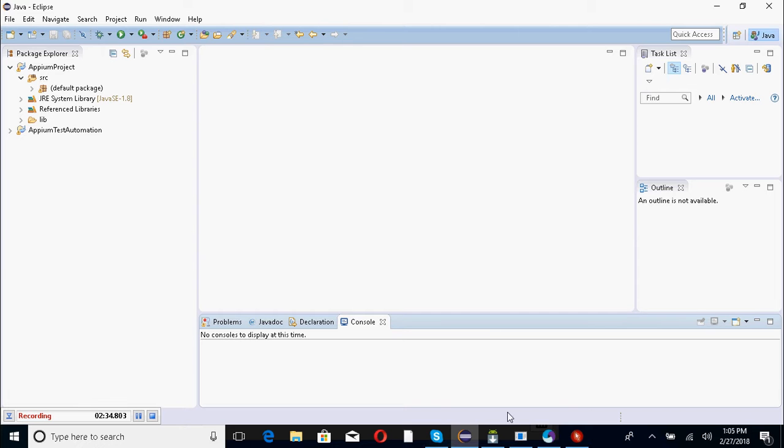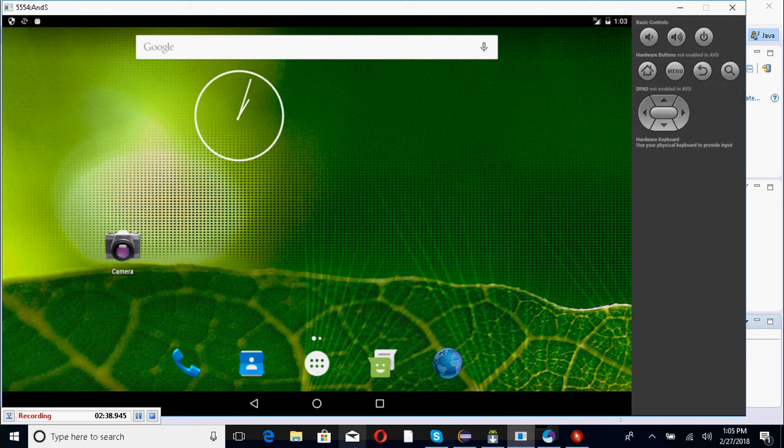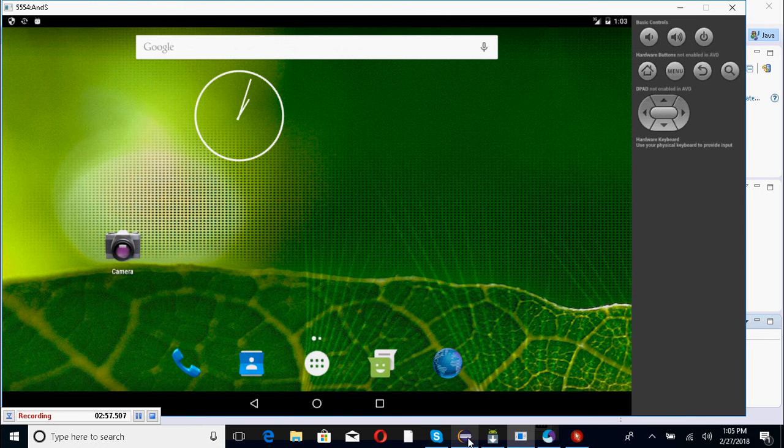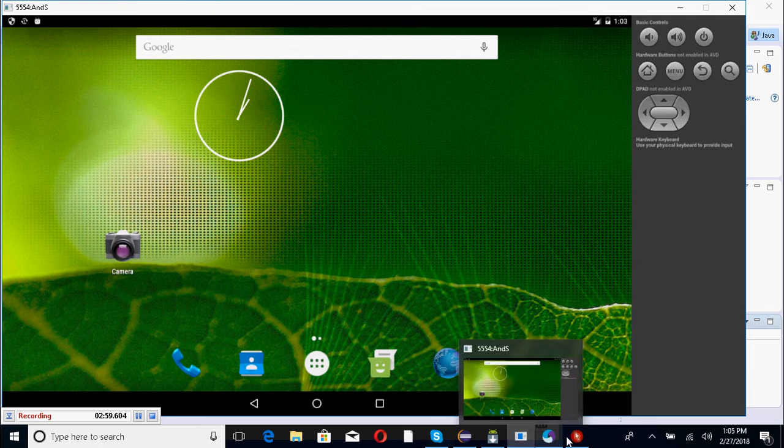Okay, and the application I will automate is the Contacts application. So this is the app, Contacts app. This app I will automate, and I will add one contact in there. Okay, so let's get started. I have everything ready here.